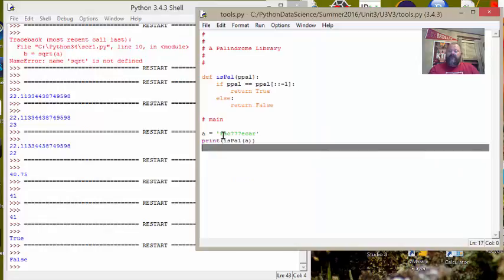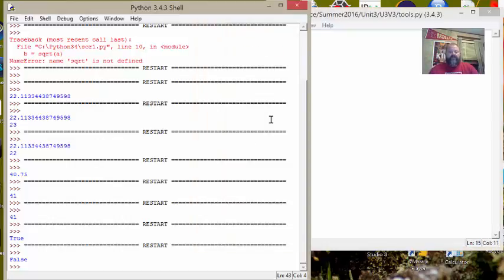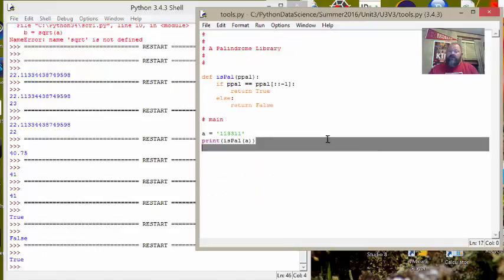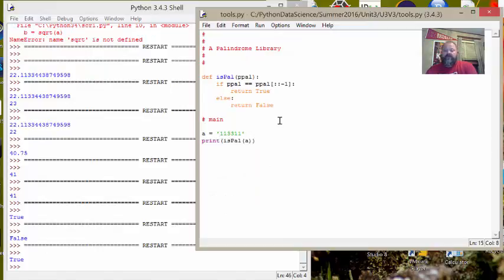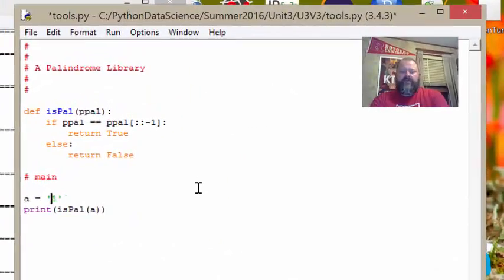I like it. Okay, let's say 113311. That is a palindrome. Same backwards as it is forward. And it says true. Now, if I put a few weird numbers in the middle there, it says false. Okay, I think we're in good shape. I think we are in very good shape.